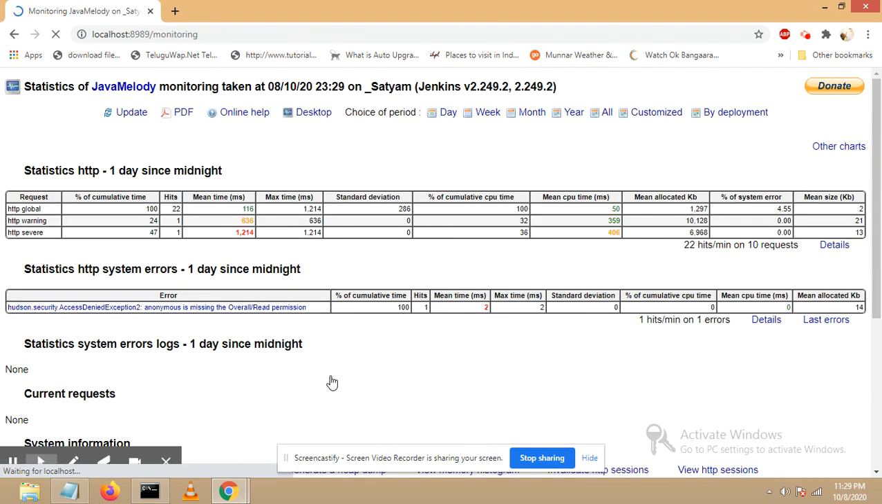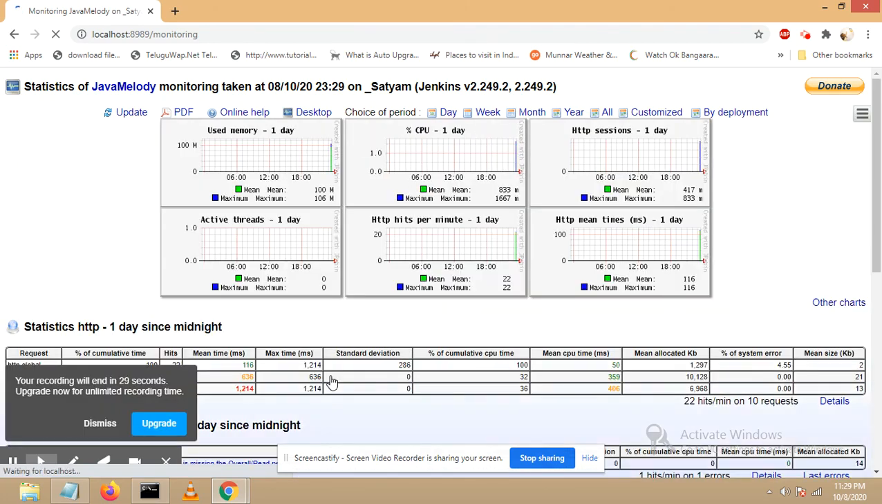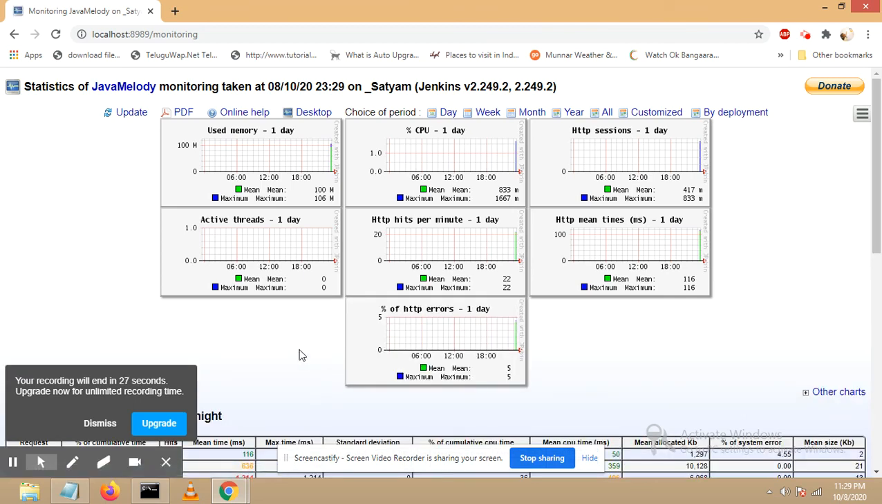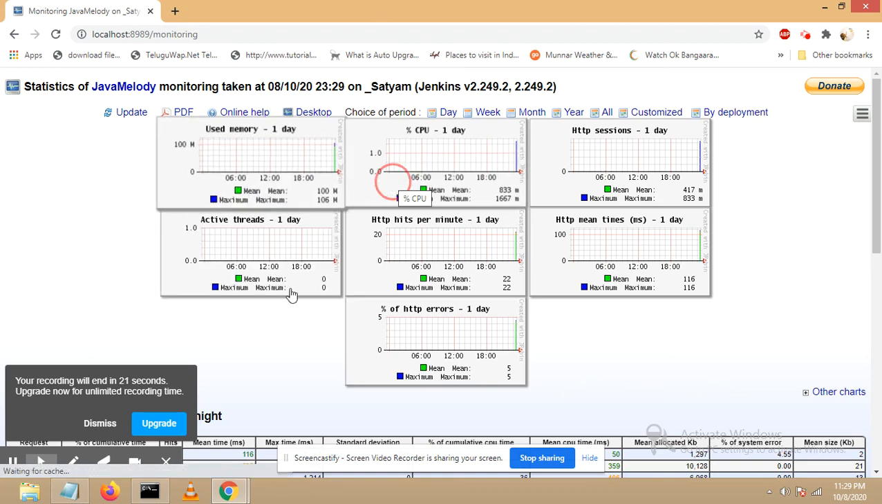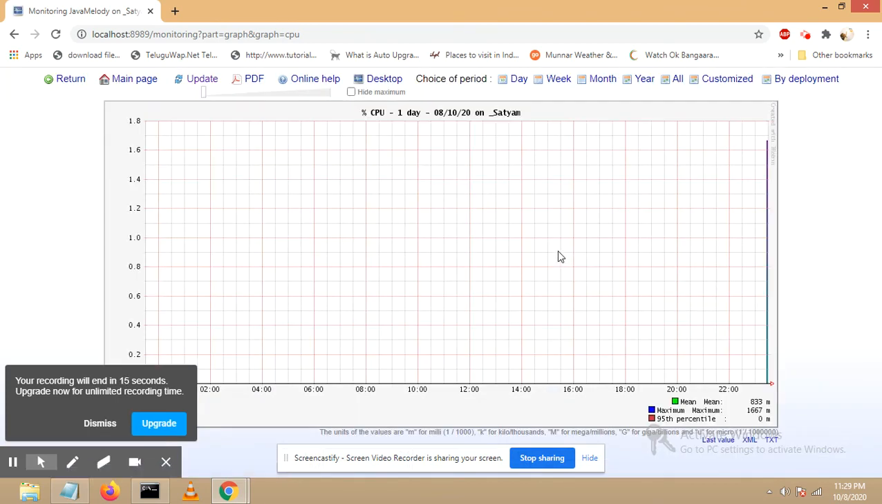Normally, whenever you work on Jenkins, we have a cluster. We know how to deal with the cluster also. In the production environment, we have the master and slave concept. You can monitor master and you can also monitor slave. Now I can see my user memory and CPU utilization. I can see HTTP sessions, active threads, hits per minute, and mean time. In this way we can monitor Jenkins. You can monitor master and also monitor slave. Right, this is the process.